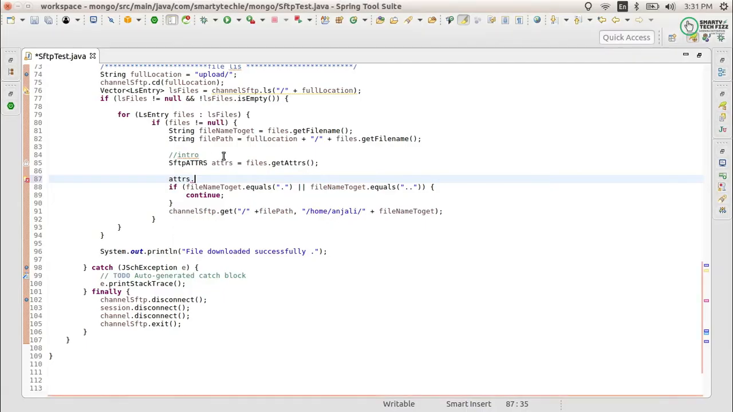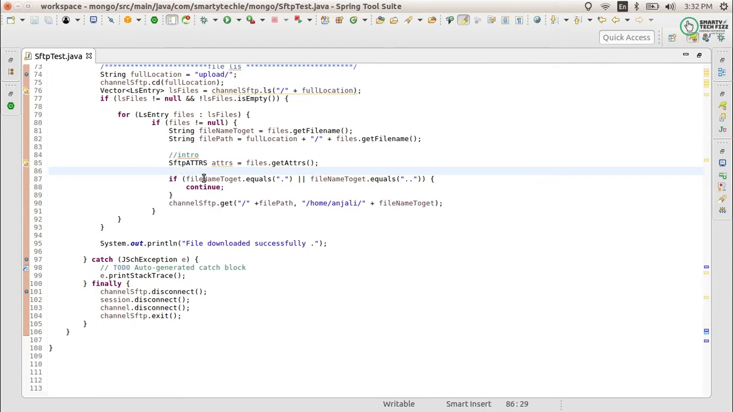We can get the same thing using Java, using the SFTP attributes, the special attributes we have. I will provide you the video regarding it in the next part, so you can go through it and learn how we can use the special attributes. This is just the intro of it, that we can also get attributes using the SFTP attributes.